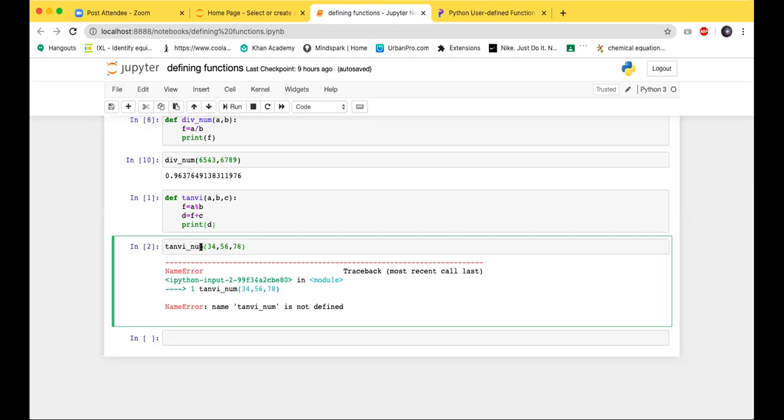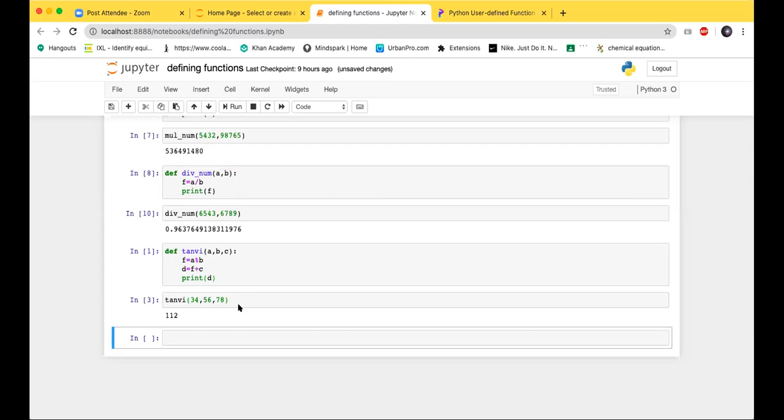Tanvi, did you get that? No, sir, I didn't understand. Okay. Vidya, just tell Tanvi. Tanvi, the function name is mentioned wrong. In the previous one, it was just Tanvi, and now it's Tanvi underscore num. Okay. Whenever you are defining a function and whenever you are calling a function, both should be the same.